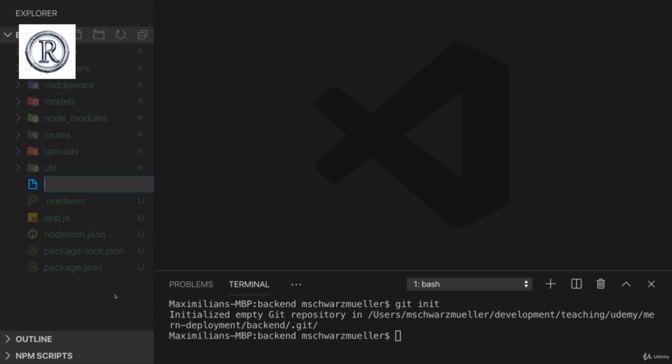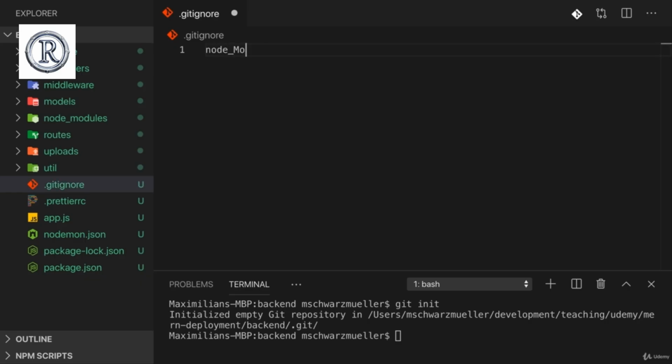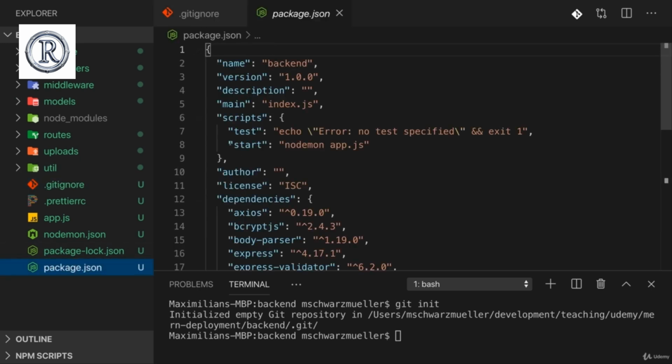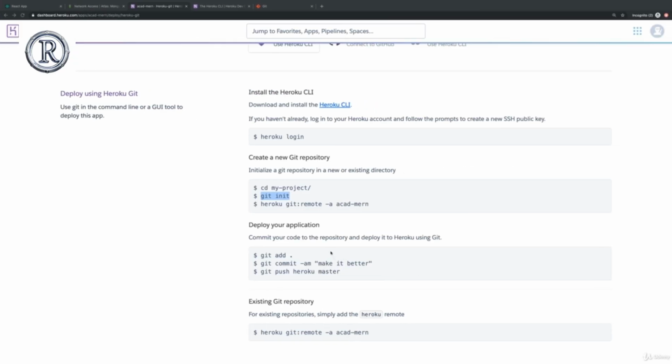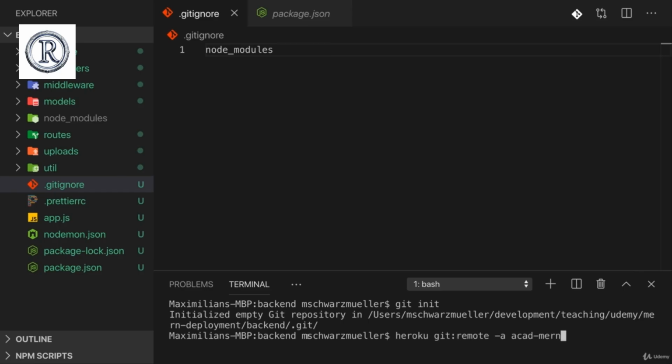Now important, also add a .gitignore file here and ignore node modules. This ensures that when you control something with Git, the node modules folder is not controlled, because uploading this to the backend would take super long, and Heroku will automatically install all dependencies your project needs. It will automatically have a look at package.json and install all these dependencies. So it will create the node modules folder automatically on the backend. So make sure you add this, and then simply run this command here, Heroku git remote, and so on.